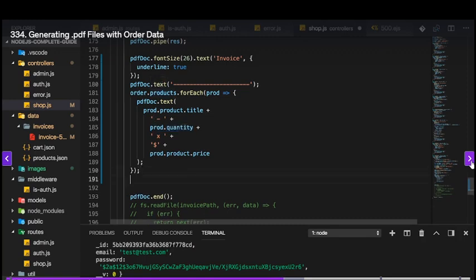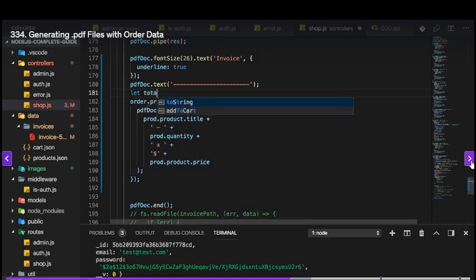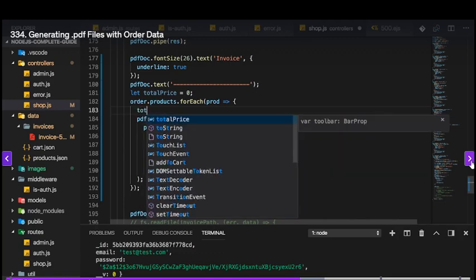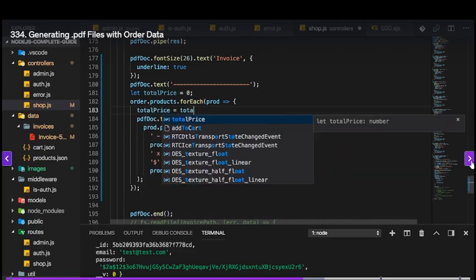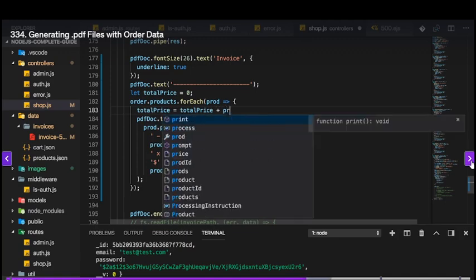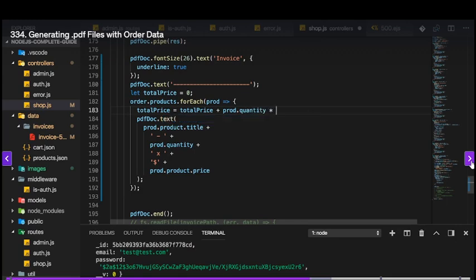Now let's also add a sum at the bottom. And we can calculate that on the fly here. Let total price start at 0. And if we are looping for all the products anyways, we can use that to also update our total price. Because total price will then be the old total price plus the product quantity times the product price. So basically what we print here as text will then also add it to our total price here. By the way, this can be written in a shortcut with this operator. Now this will always add the result of this calculation to the old total price.